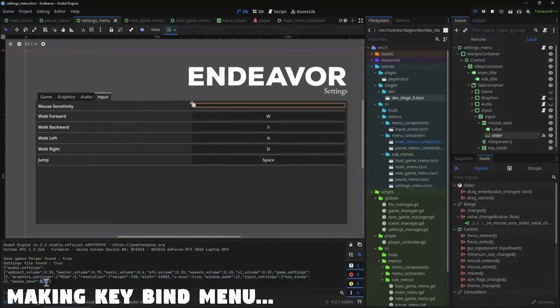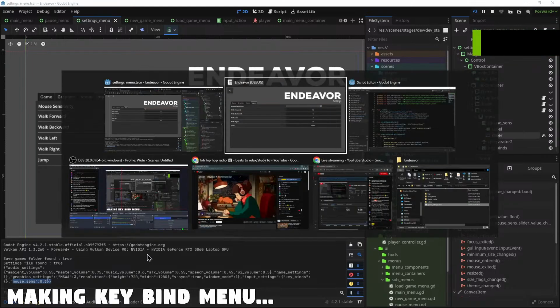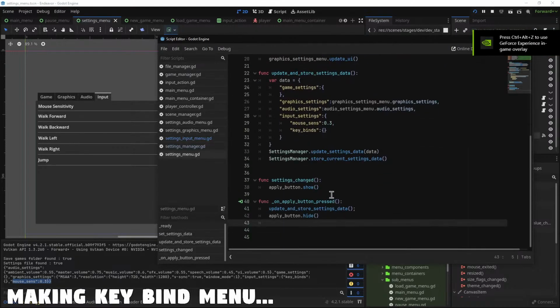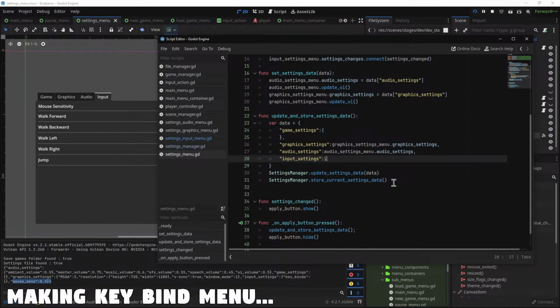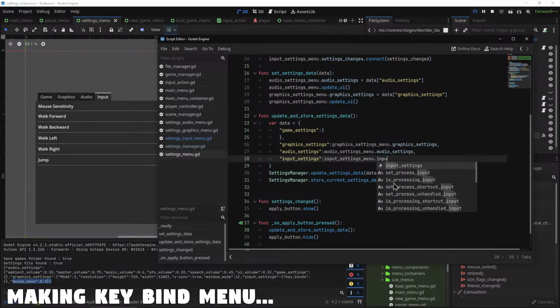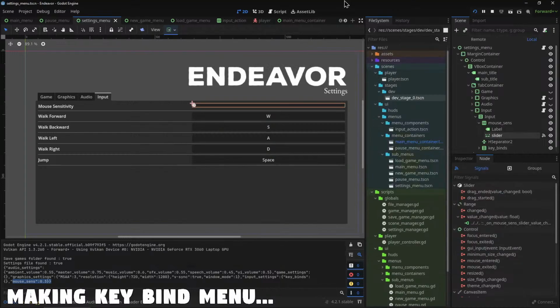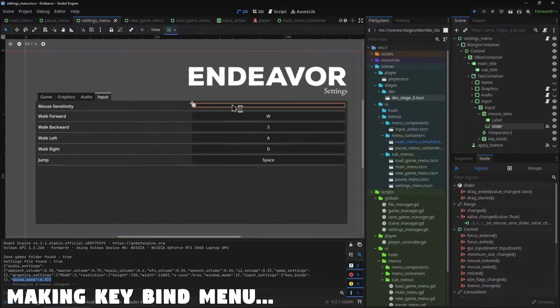Right now you can see we're not actually changing the mouse sensitivity. It's because we haven't converted the data yet, which we're doing right here. So in here we're going to take that input menu settings data, input settings, yes. So now it should store it to file, I hope.